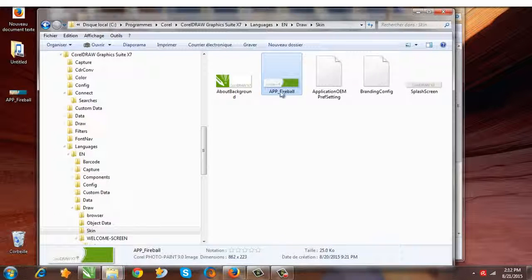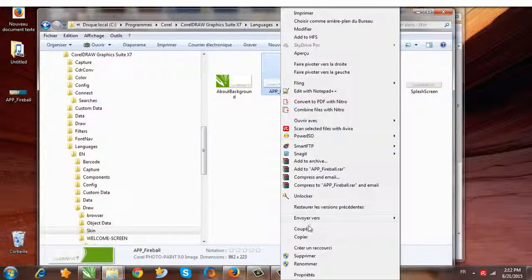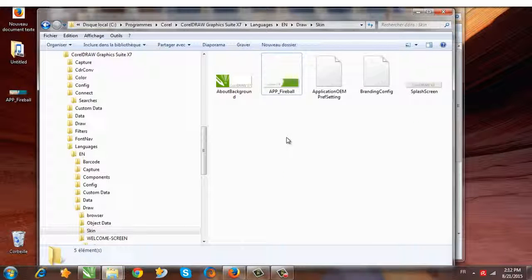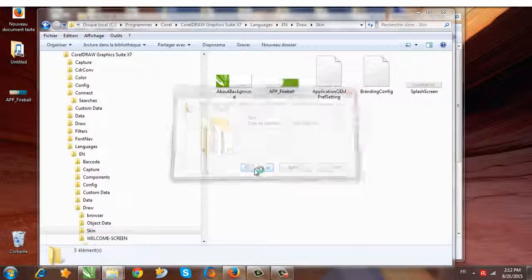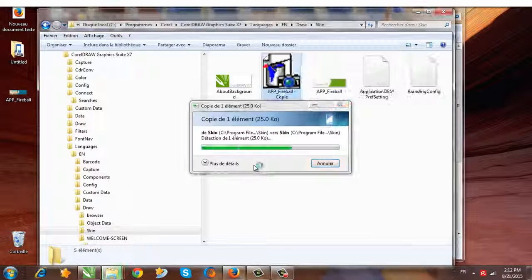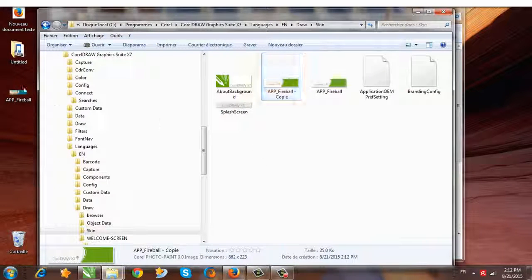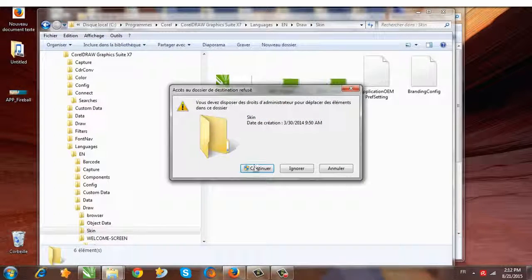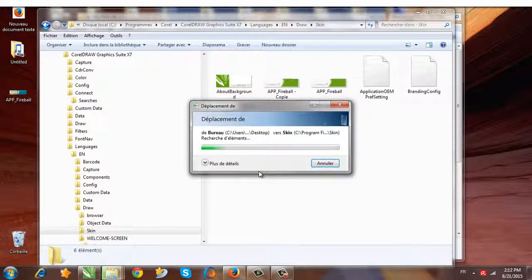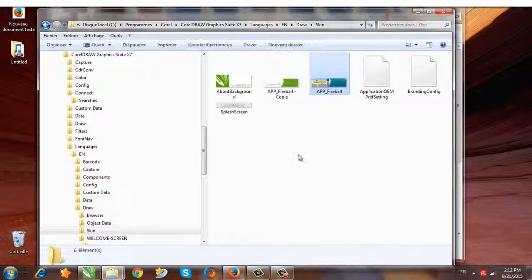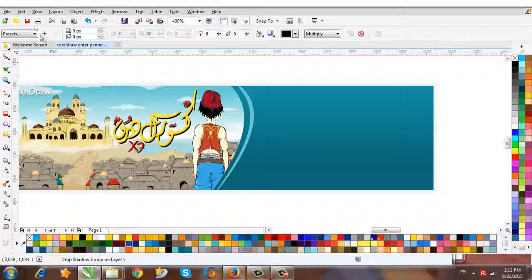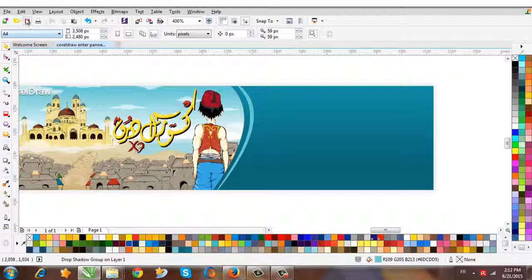But be careful, we need to make a copy first. Continue. Okay, and now we have to replace the new picture. Okay, and after that I have to close CorelDraw.